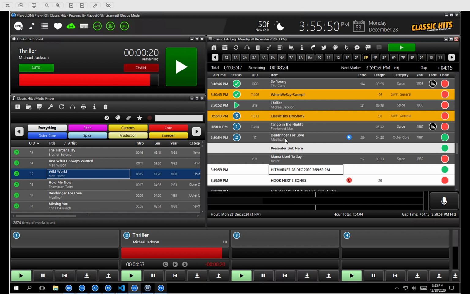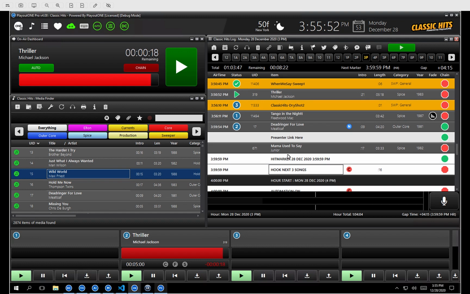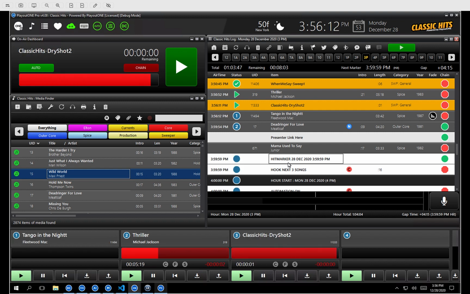So we're going to get 5 seconds of Meatloaf, and then we're going to go to the next item after the hit marker, which is going to be this hook next 3 songs command. The hit marker is really useful for when you need to hit that junction on time. We've got to hit that news bulletin. We've got to get to that top of hour. It's a clock start. This is when you'll need a hit marker. So very, very useful indeed.